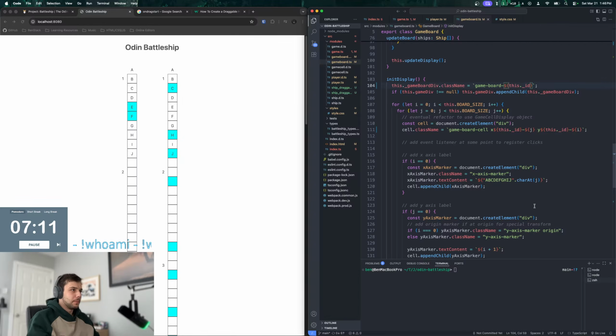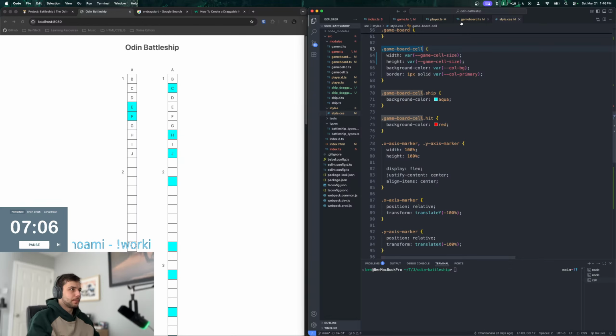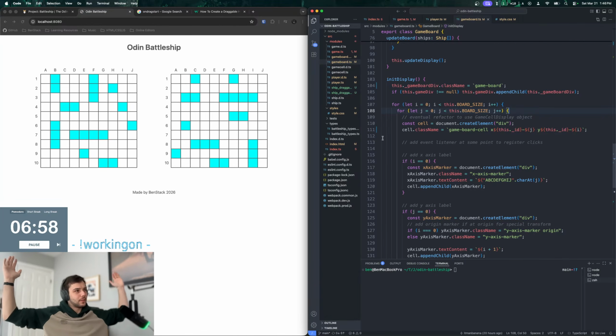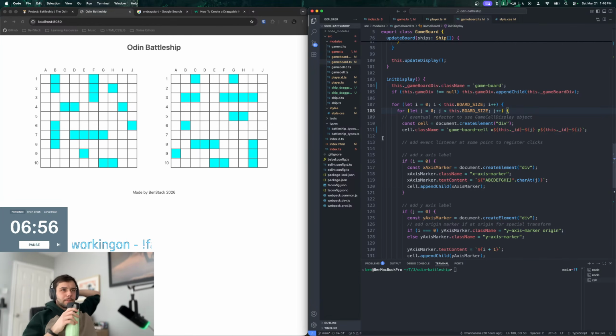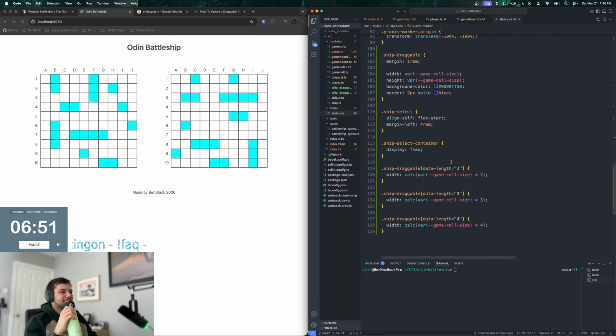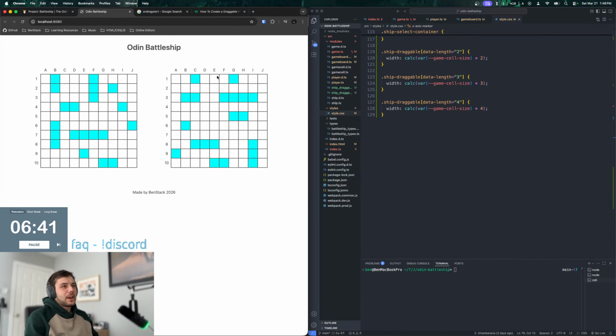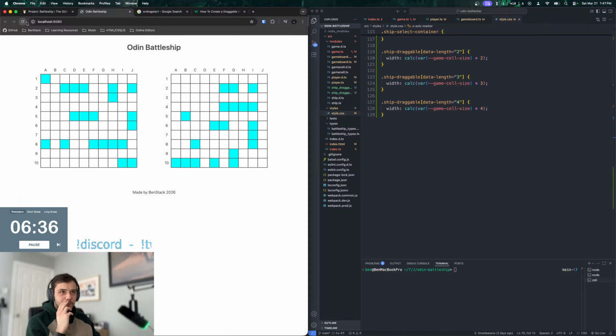Game board this ID. Oh, because the game board as well can't be targeted, right? That's why. There we go. Got it. Okay. It's because it was messing up the selectors in the CSS. That's why. Got it. Yep. All right, we're good. Crisis averted. So now we have the different boards, right?